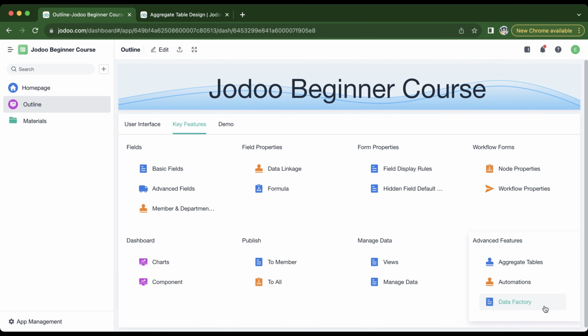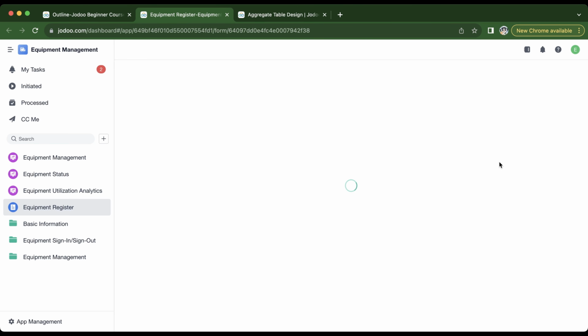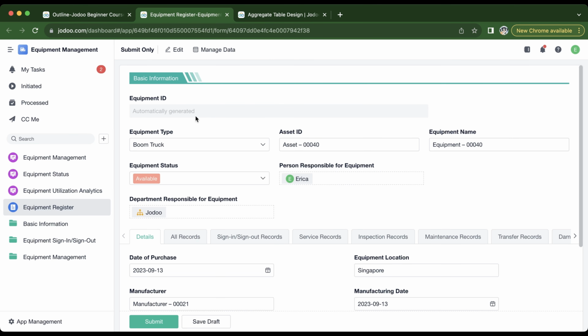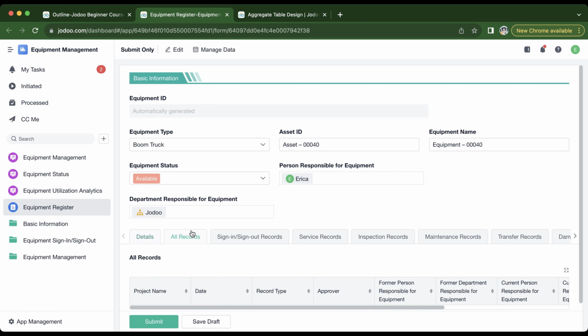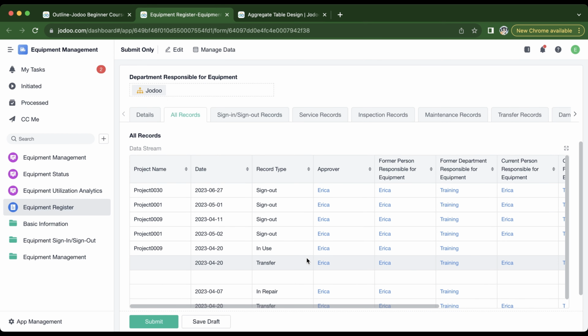Data Factory is an ETL tool for advanced data processing and interrogation. ETL stands for extract, transform, and load. It combines data from multiple sources to generate complex summary reports. As demoed earlier, the equipment register has subtabs for different types of equipment records. These records are actually called from the data stream of the data factory. With the data factory, we can easily generate a summary report based on complicated calculations.